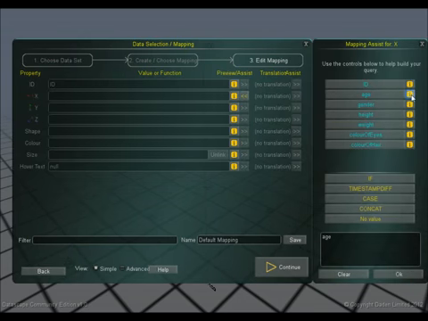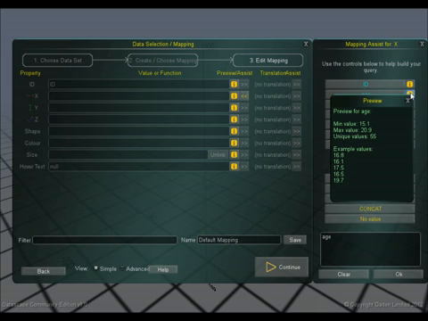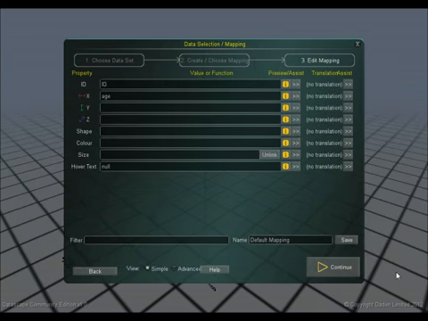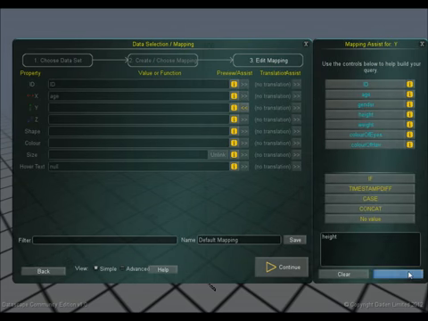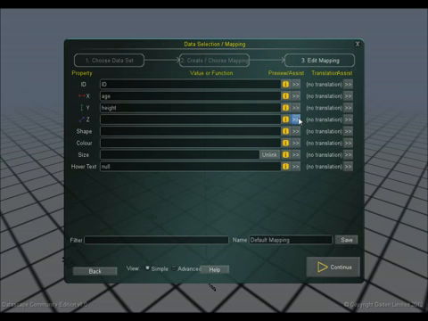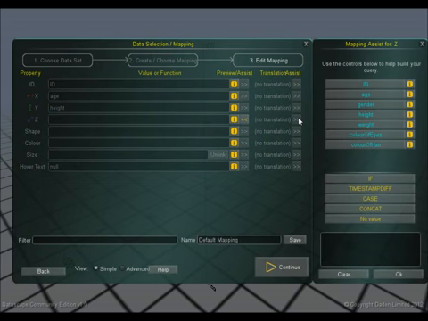You'll notice there's a little icon here we're going to use later on to actually show us the ranges of values. But for the moment, let's just bring it in as is. So that's age. For the Y, which is the vertical, we're going to use height. And for Z, which is usually into the screen, we're going to use weight.